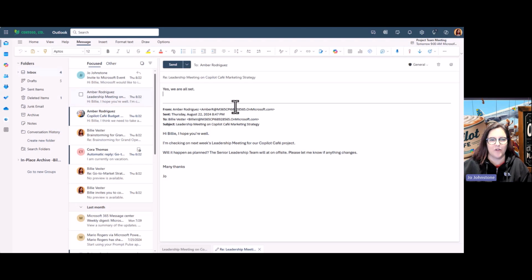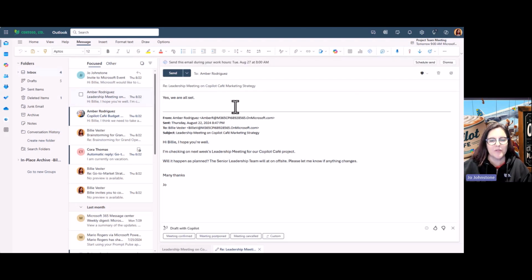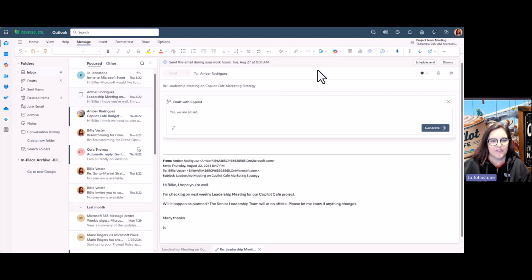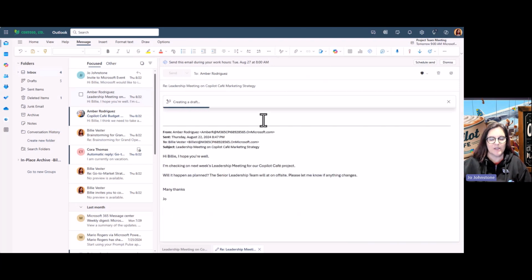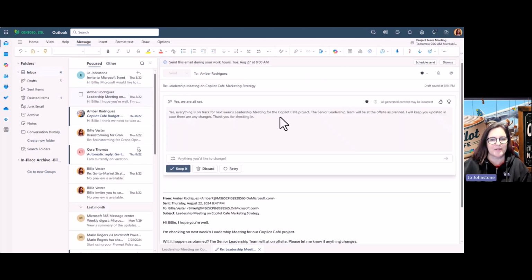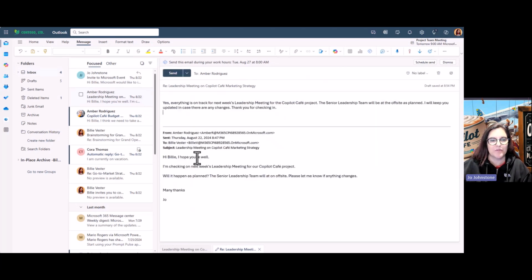Now that's not quite enough, so I'm going to ask Copilot to help me. I go back up to the Copilot button and select draft with Copilot. Now it's going to pop that, yes, we're all set, into the box for me. So nice, simple. And I could, again, change what kind of tone or length I would like to use. So I select generate. And again, it's just going to top and tail this for me. We spend a lot of time being pleasant and adding beginnings and ends into our emails. Because I said to keep it short, it's just added a little bit more information saying, yeah, we're still on track for the leadership meeting.